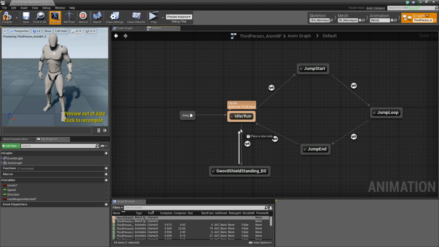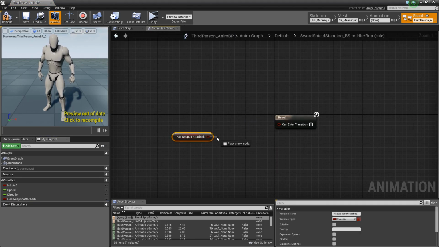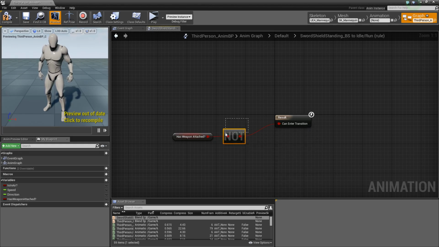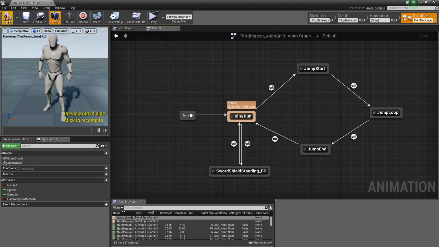Then we'll drag back, open it, and drag out here and say get. But this time we'll say not. So we'll do a not boolean and plug that in. And basically that just says if this isn't true, then we can go back to our idle run.